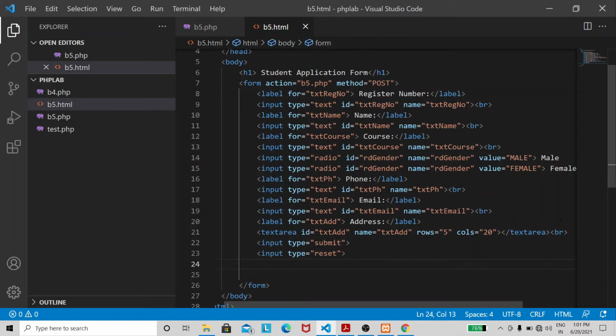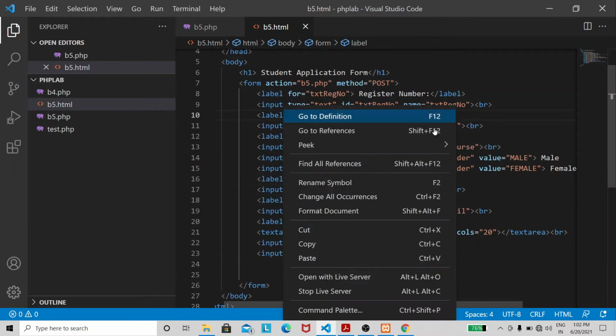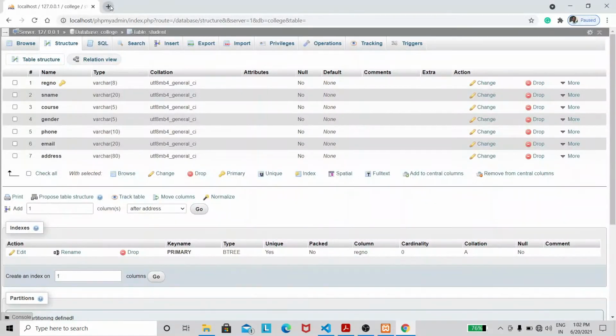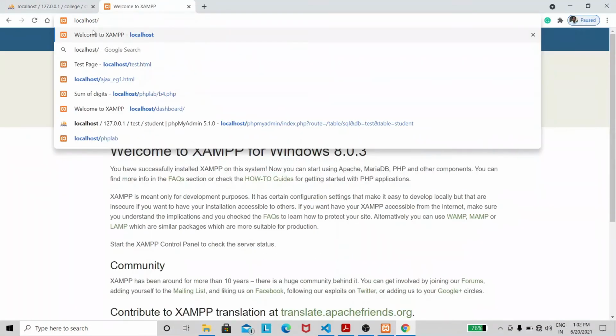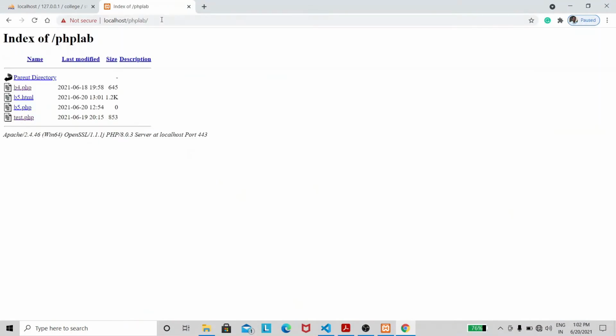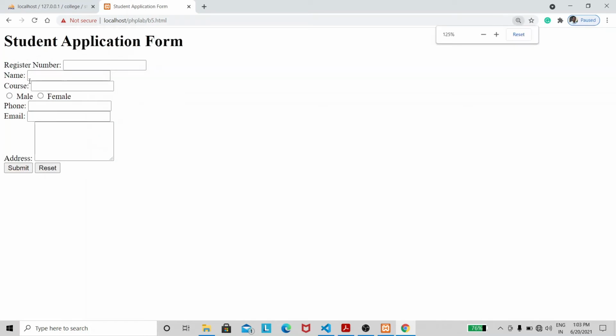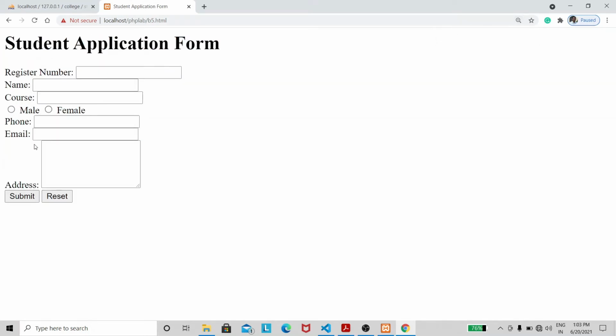Okay, so let's see how this looks in the browser. No need to open with live server. We'll open with the localhost itself. So php lab is the folder. Now you can see these are the files which we created inside the folder called php lab, which is residing in the htdocs folder of the XAMPP server. Now I need to click on v5.html. Okay, I'll enlarge it. So this looks pretty much okay.